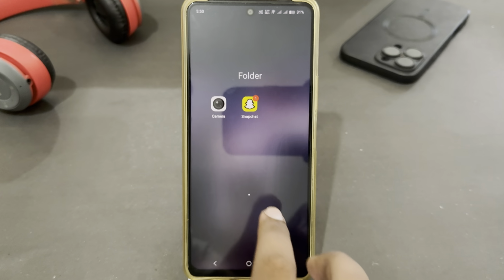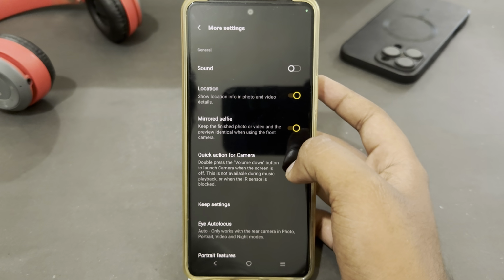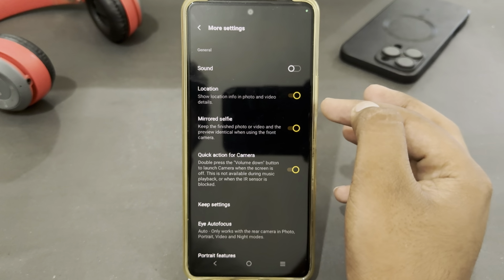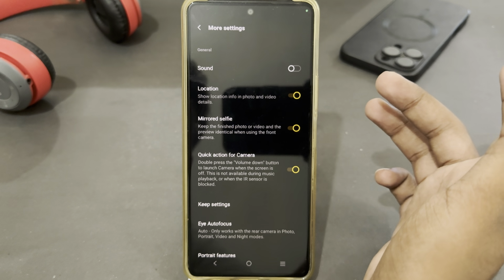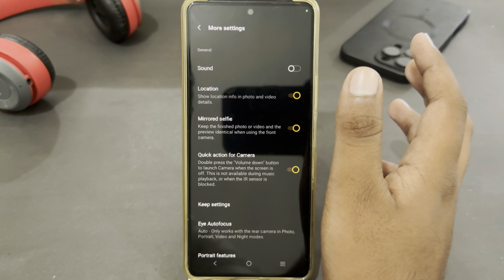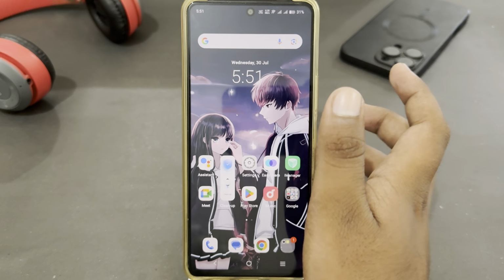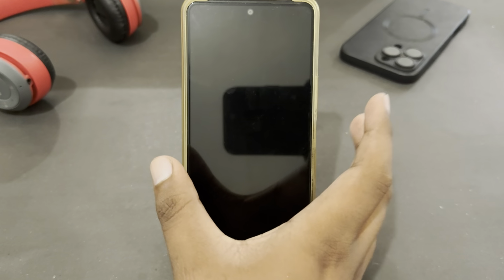In settings, select more settings in the top right corner, and then you'll get the setting of quick action for camera. You have to enable this first and then read the description, which is double press the volume down button to launch camera when the screen is off. So as soon as the screen is off, you can easily launch your camera by double pressing the volume down button. So let's try this.